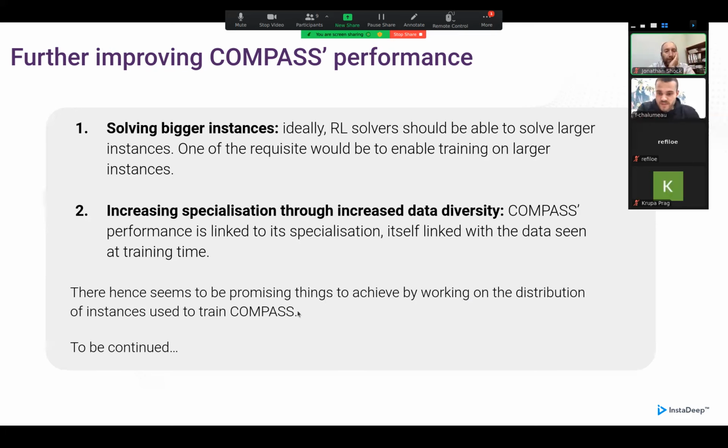For those two reasons, there seem to be promising things to achieve by working on the distribution of instances that is used to train Compass. And yeah, maybe some of you got it, that was a teaser for a project that is about to be hosted by the Shocklab.